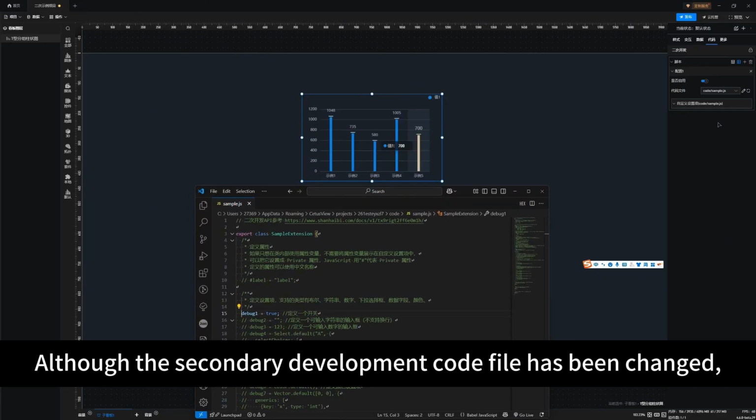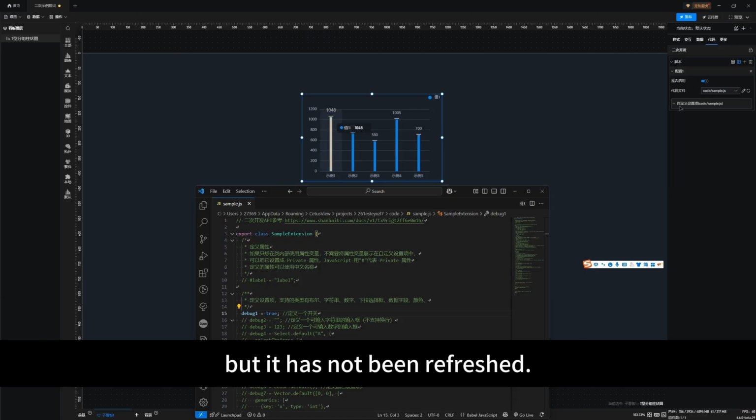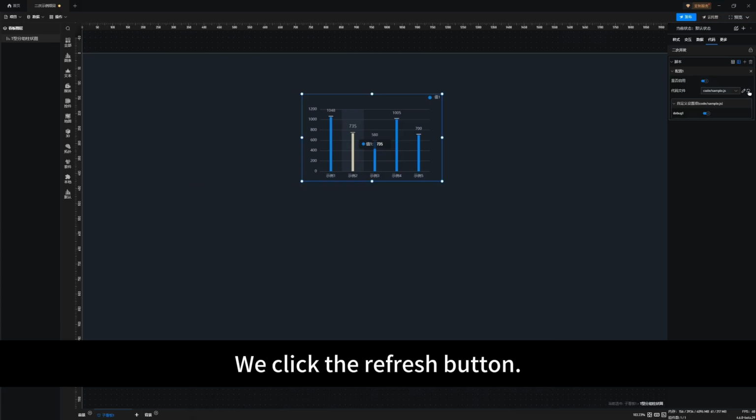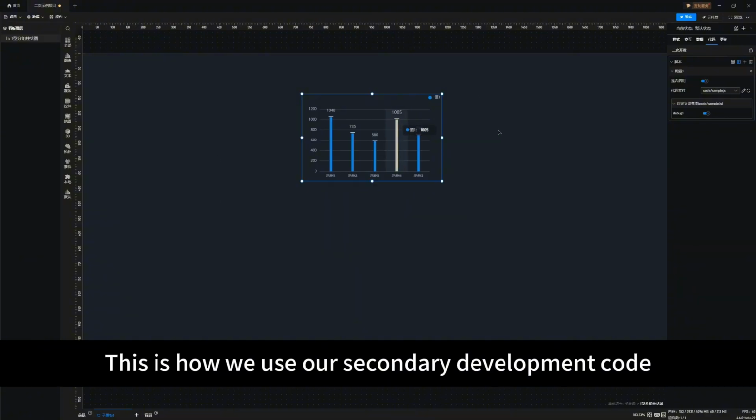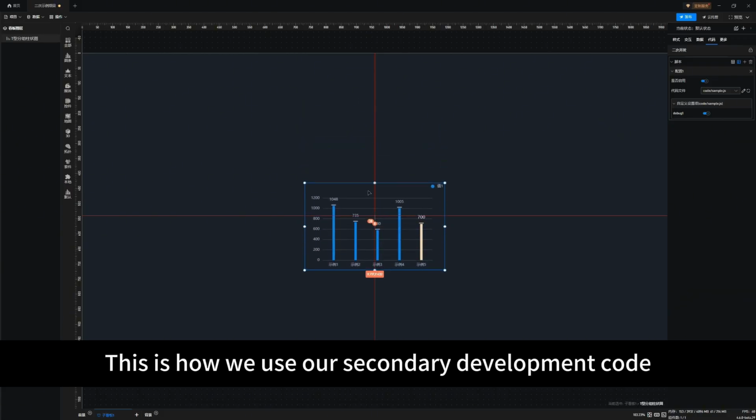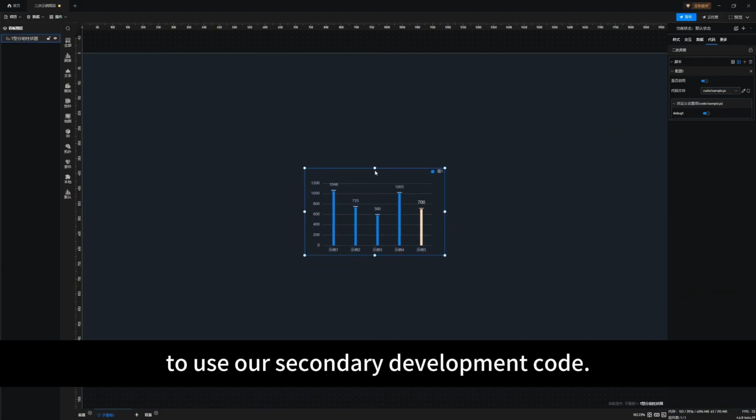At this time, although the secondary development code file has been changed, it has not been refreshed, so we click the refresh button. Okay, look here. The switch has already appeared. This is how we use our secondary development code.